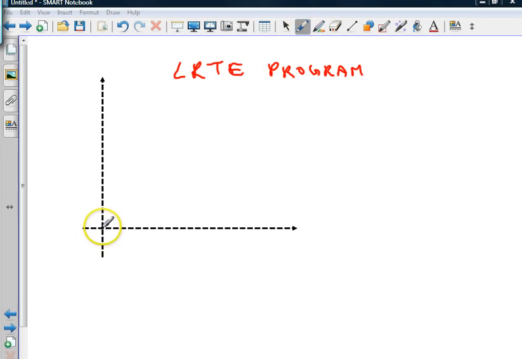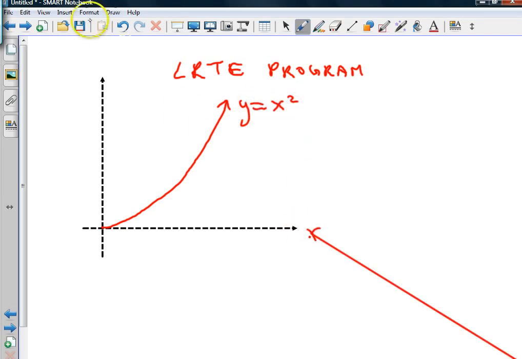What if I say I want the curve y equals x squared. And here's the x-axis, there's the y-axis, there's the origin. And let's say I want the area from 0 to 5. So 1, 2, 3, 4, 5.